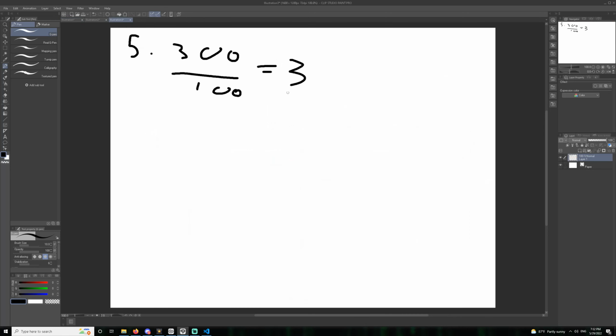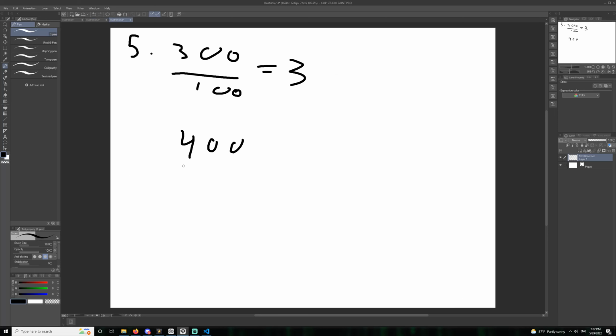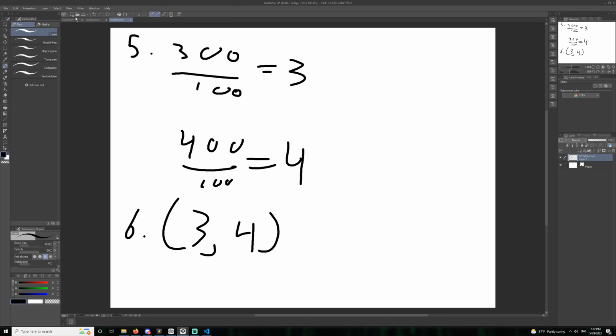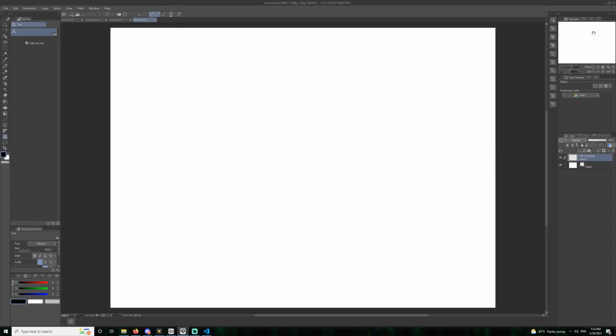We do the same for the y. So we have our answer, which is 3, 4. As you can see, 3, 4. That's the position of the board that we're at, because in programming, we always start from 0. Okay, so we're going to put this all into a nice equation that will solve this for us.